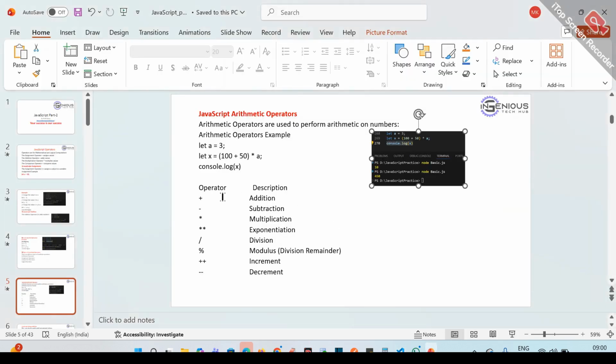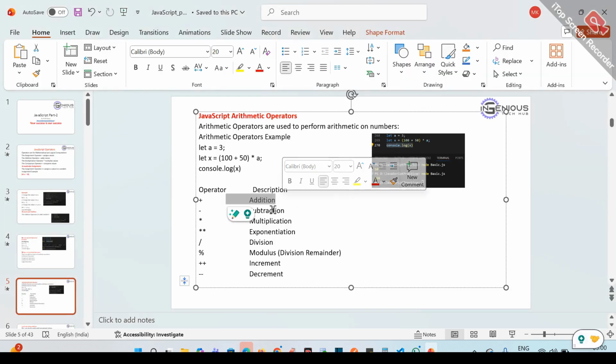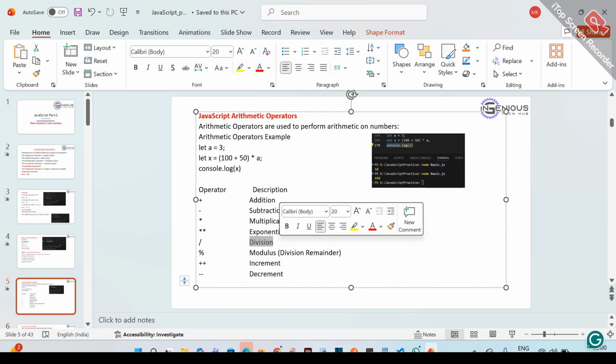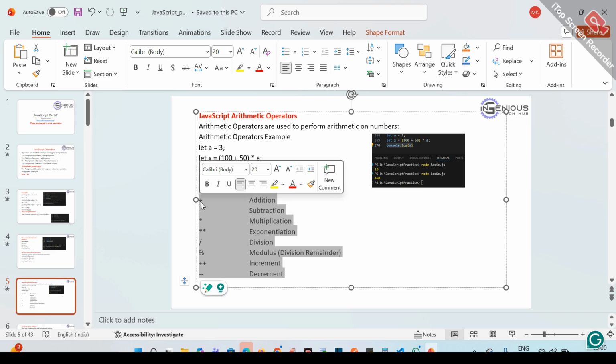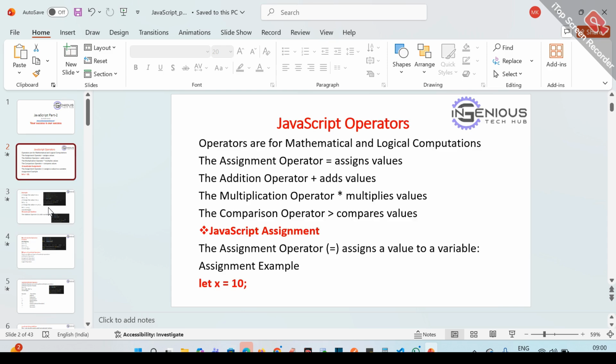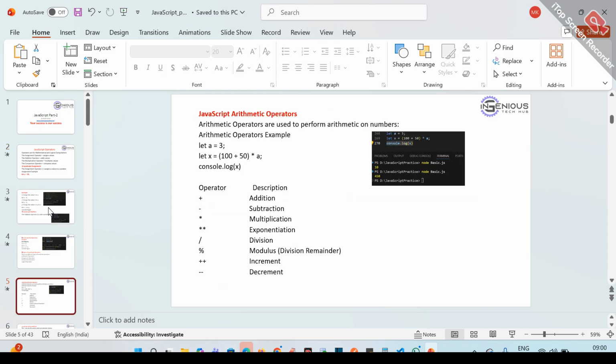So we have different types of operators: addition, subtraction, multiplication, exponential, division, modulo, increment and decrement. These are the operators we use frequently, and we will have some examples also.